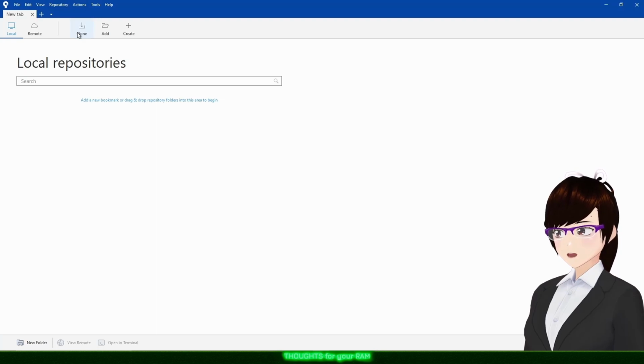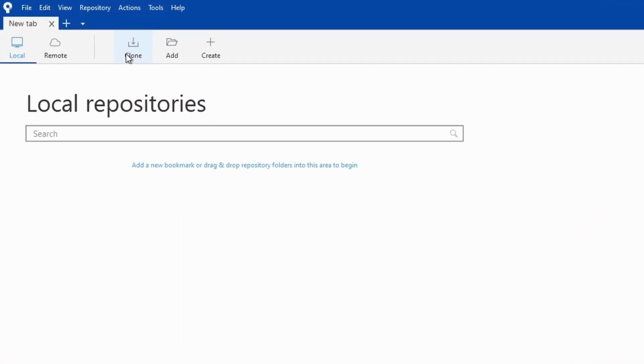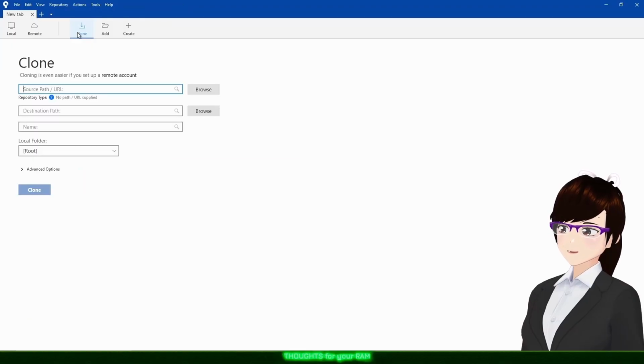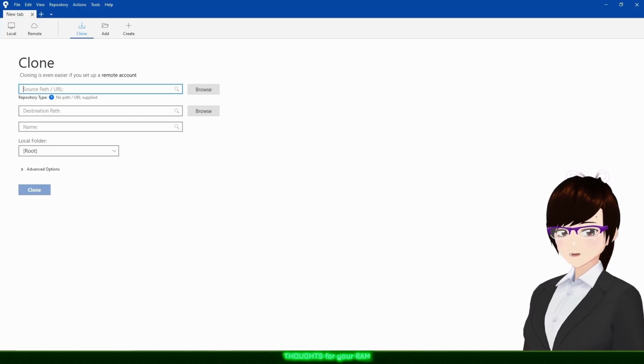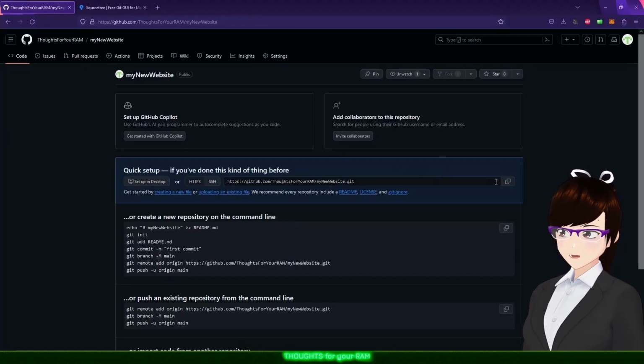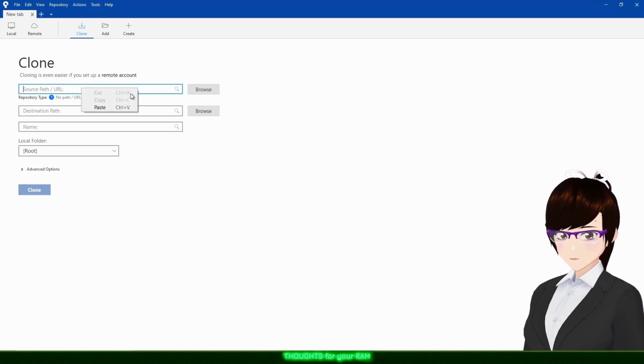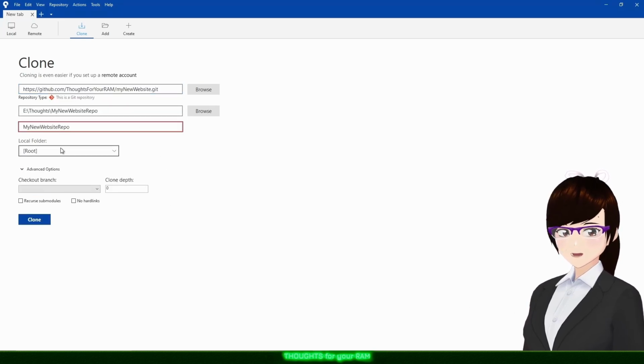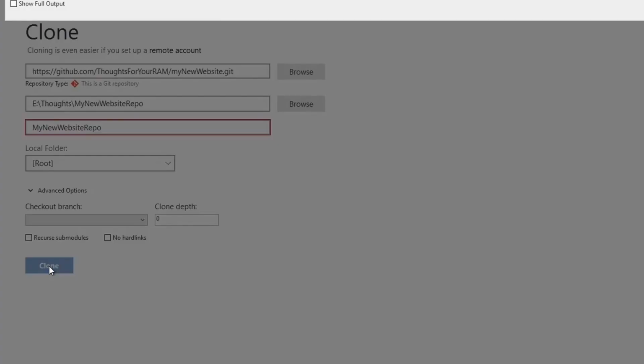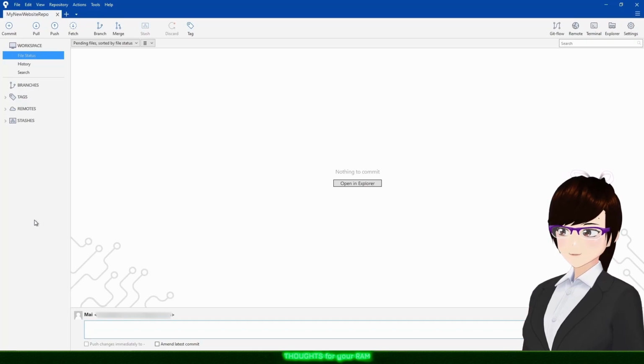Now, to import our remote repository, make sure you are on the clone screen in Sourcetree. Cloning is essentially the process of bringing down a copy of your remote repository to your local machine. This is typically done once per project. In order to bring down our repository from the cloud through Sourcetree, let's return to GitHub. Copy the HTTP link to our new repository and paste it into the source path URL. Make sure you're happy with the path and folder Sourcetree picked for you to store your repository in. When ready, click Clone. If this was an established repository, it would come down with the main or master branch.